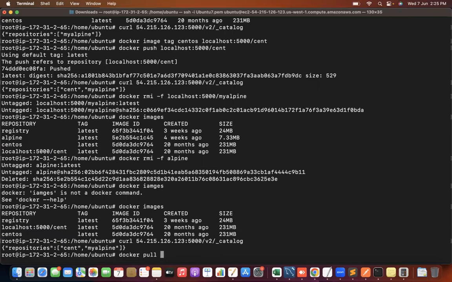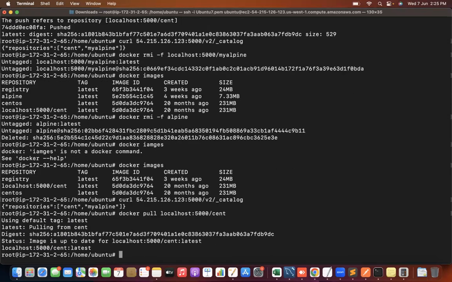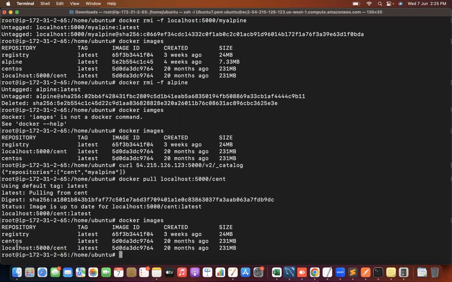docker pull. Which image do you want to pull? I want to pull the cent image, right? So you can type localhost colon 5000 slash, the image name is cent. Press enter. Now if you check docker images, press enter. Can you see here? I got the cent image now.